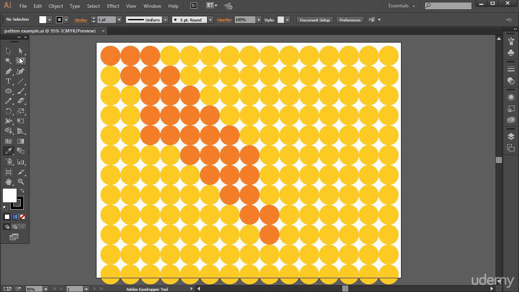In this lesson, you'll learn how to effectively use the eyedropper tool in Illustrator. It's a little bit different compared to Photoshop. So go ahead and open up patternexample.ai from the support files. And let's just say we had this pattern here. We wanted this, this, and this, and this all to be, say, this color.